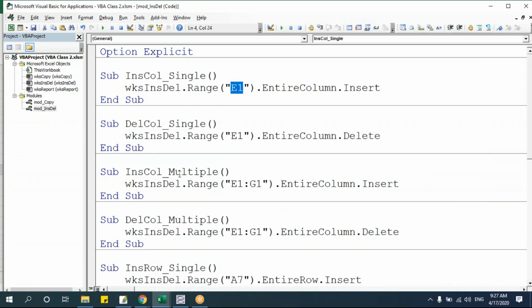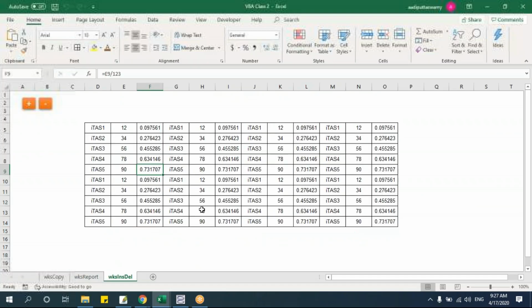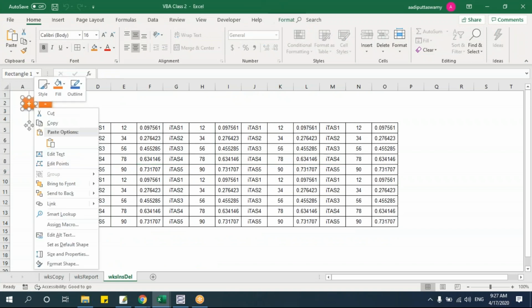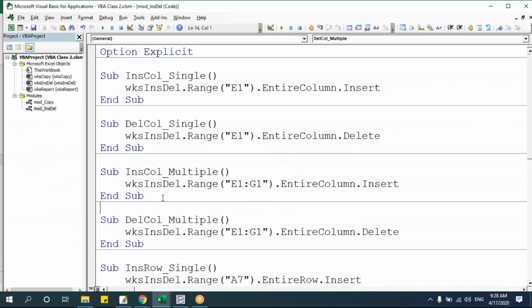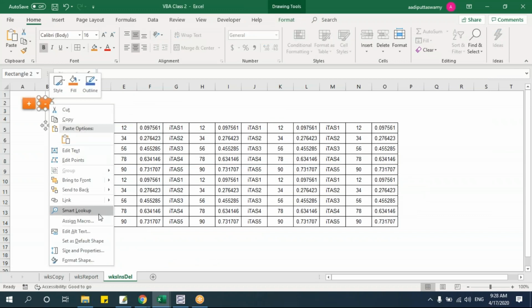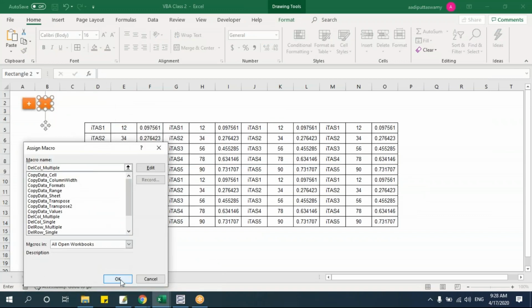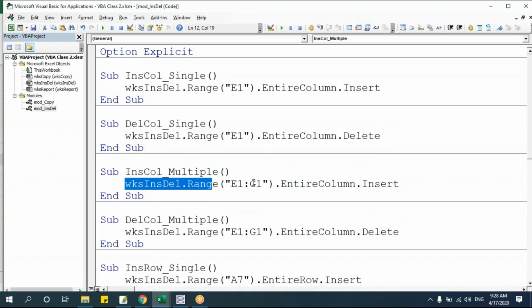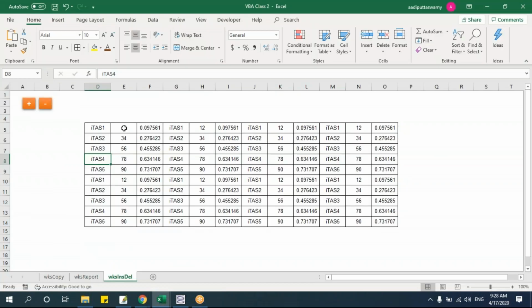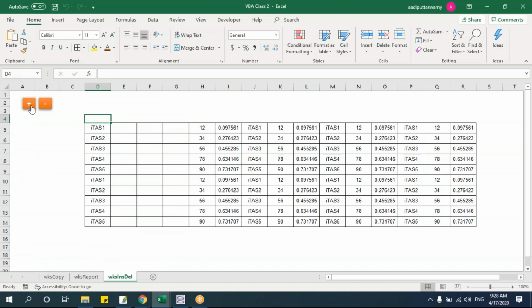Now suppose if I use this insert column for multiple, say right click, again I'll use the same shape for different macro. I'm just trying to assign a different macro, and here I'll say delete multiple columns. Assign macro, say OK. See, if I click on this, what will happen? It will run this macro, that is from E1 to G1, that is from E till G. Click here, see.